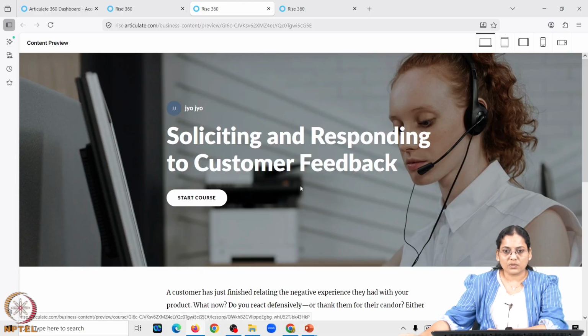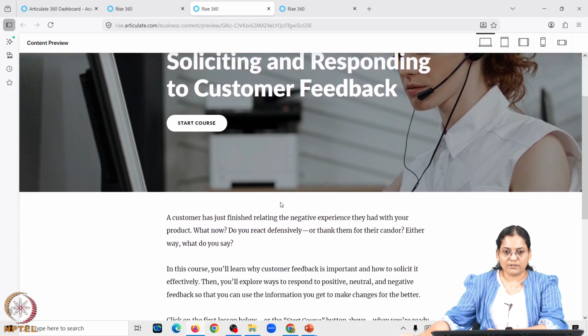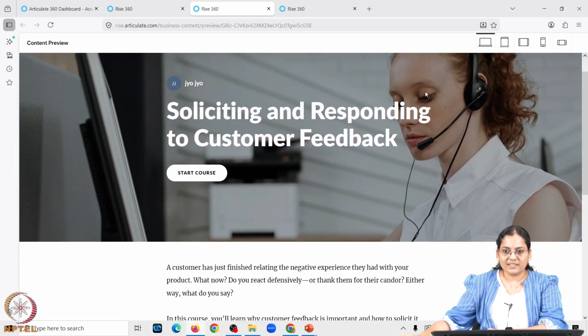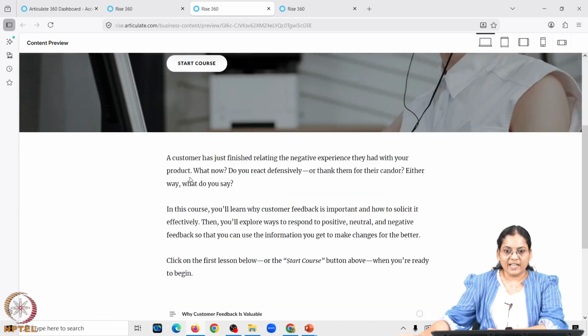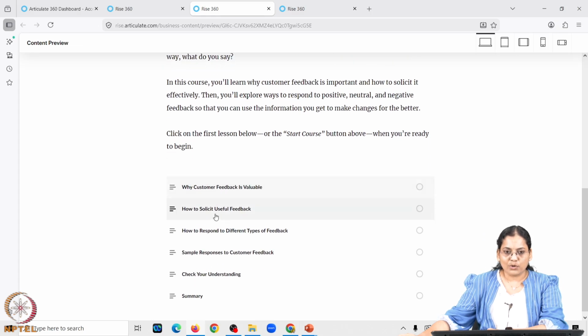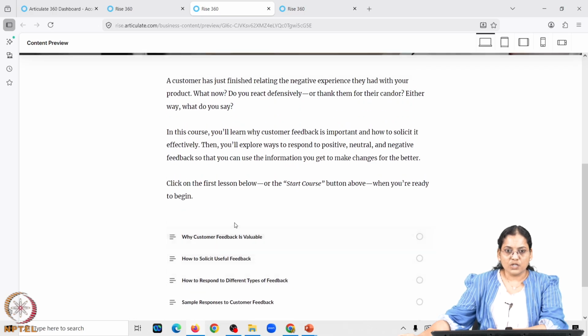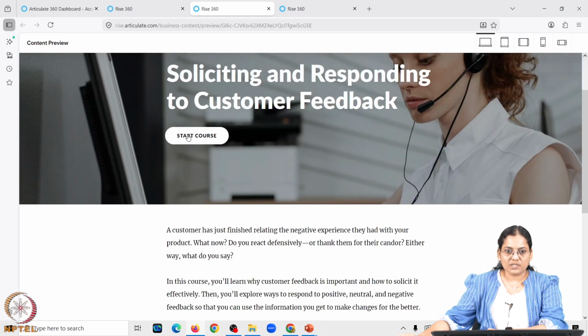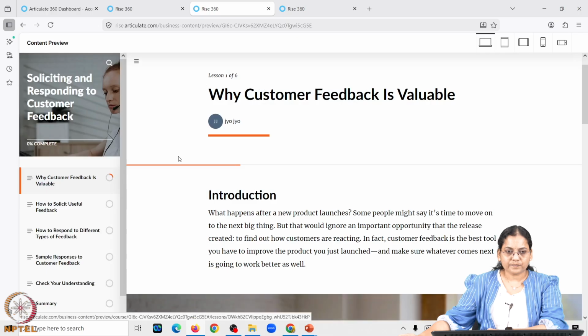This course is on soliciting and responding to customer feedback. At the starting page, one image is there where you can start the course, and the start course button is given. Then below, the introduction or overview of that course is there, and at the bottom different topics are given. So we can start this course and see how it looks.